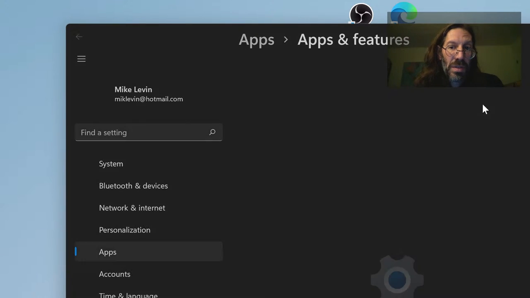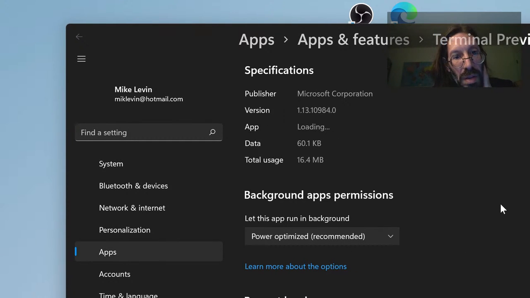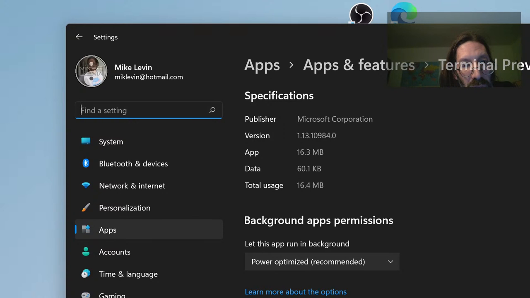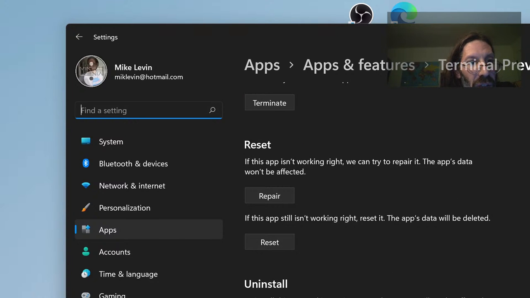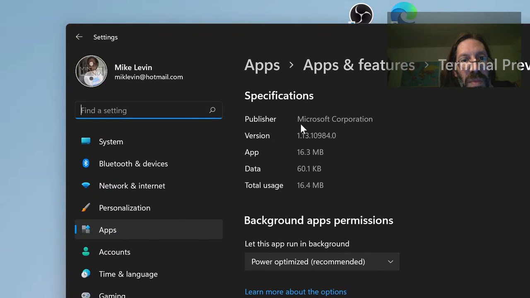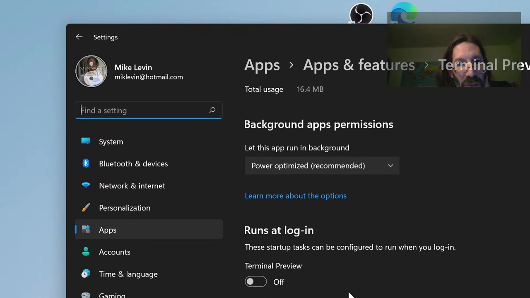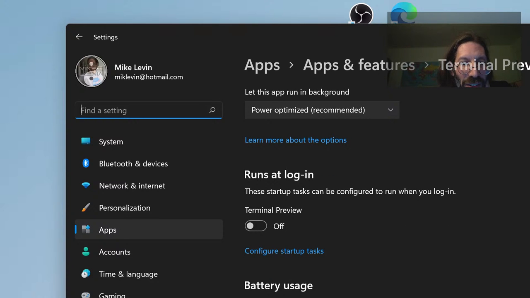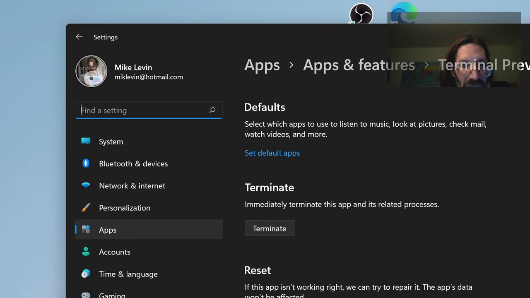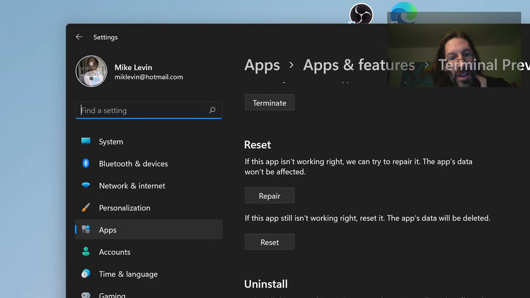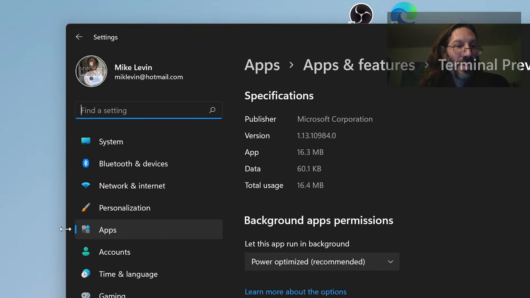App settings. Oh, I think I have an idea. We need to find its original location for my idea, but specifications, background app permissions, learn more about options, run at login, that's interesting, battery usage, defaults, terminate, reset. We need to find where it is on the drive. How can you even know where it is on the drive?